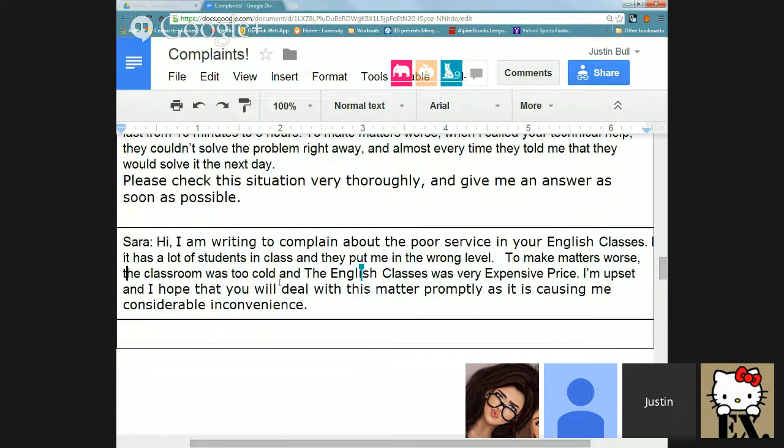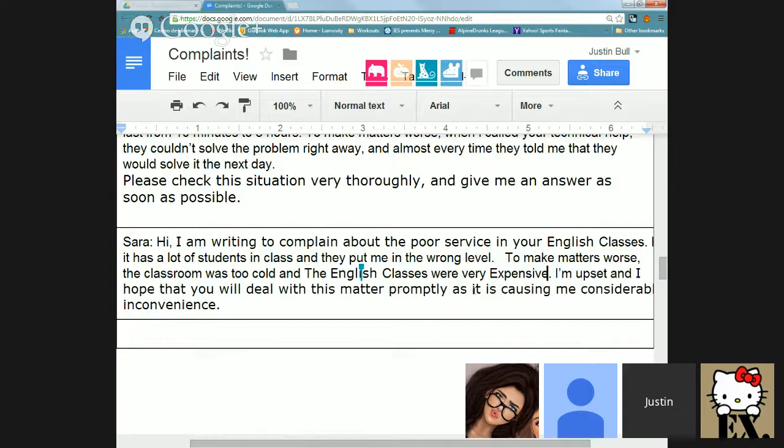The classroom was too cold and the English class. How do we say this, Sarah? Classes. Very good. And that's plural, so we have to change this. Very expensive price. And this is redundant because we know if it's expensive, it's with price. So we don't need price here, okay? It was very expensive. I'm upset, and I hope that you can deal with this matter promptly, as it is causing me considerable.